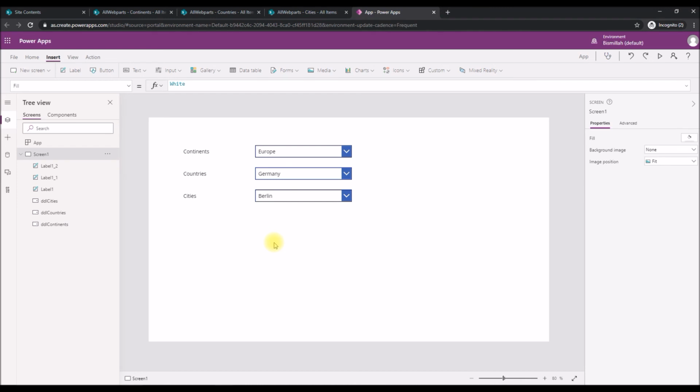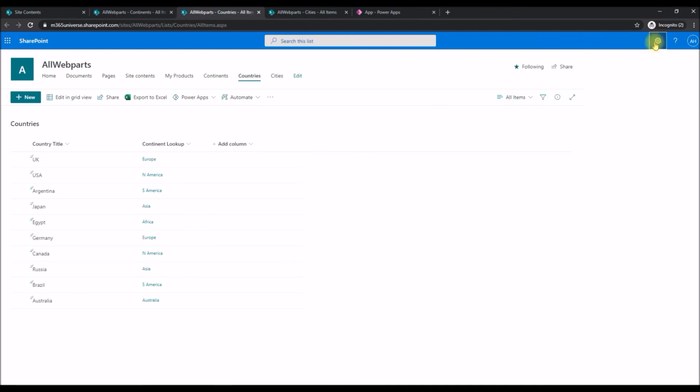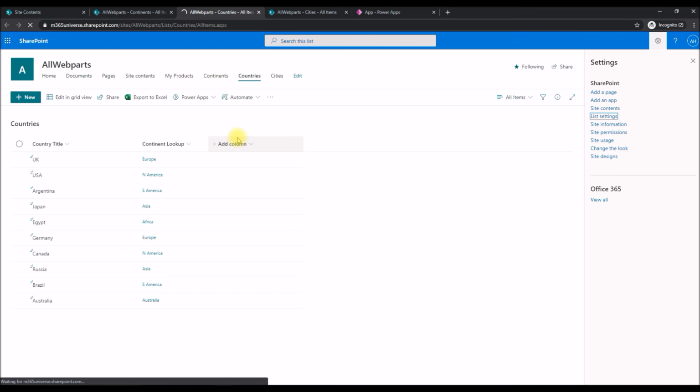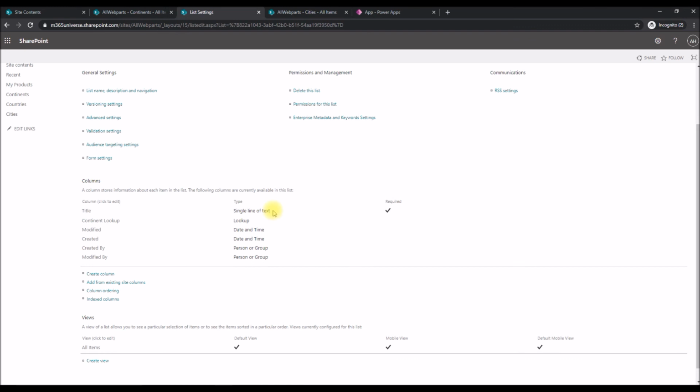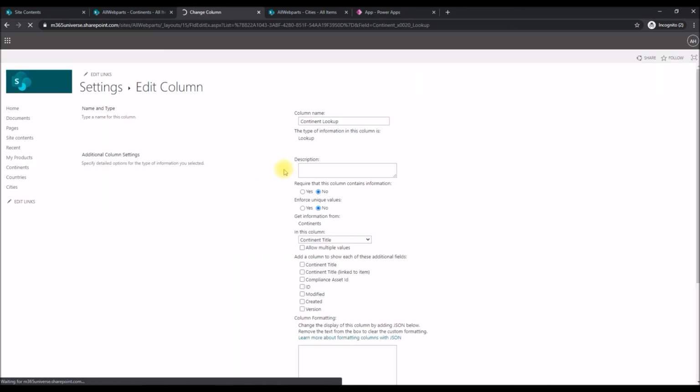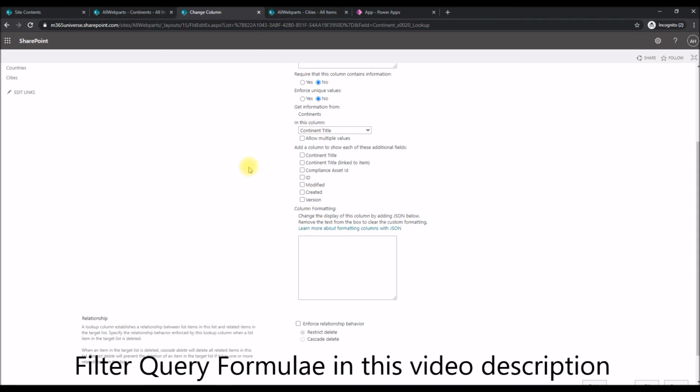So just a quick summary. If you have to create a cascading dropdown, you need to have three different lists, and the three lists should be referenced to each other by a lookup column. So this is a lookup column. I will quickly show only one list, how it's been set up. I'm showing the countries list. The first one is just a simple line of text, the title column, and the second one is the lookup column. You can see here, you click on lookup, continent lookup, and it picks the information from the continents list, and the title is displayed as continent title. So you similarly do the same for the rest.